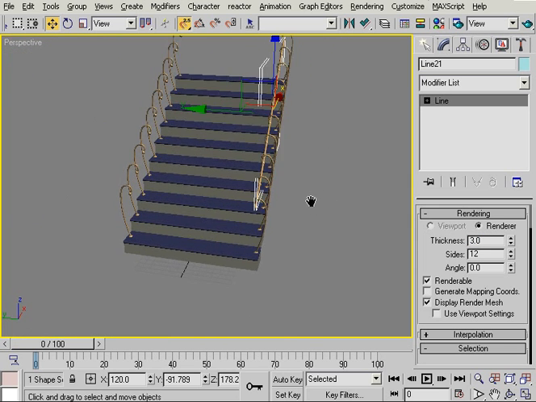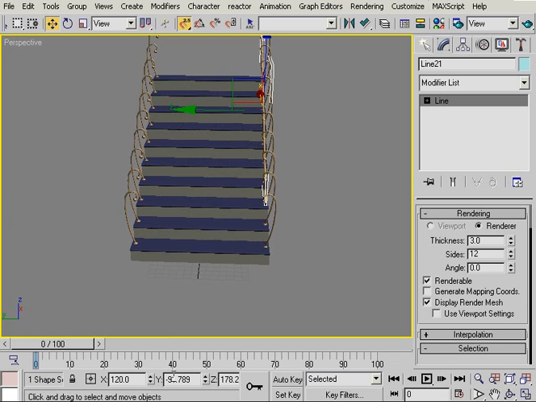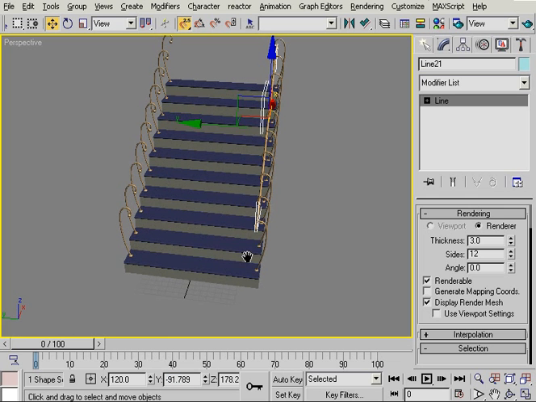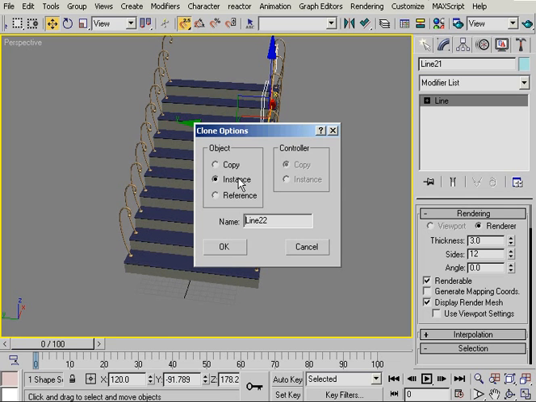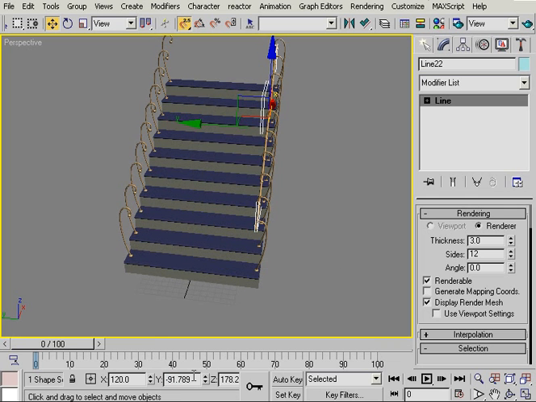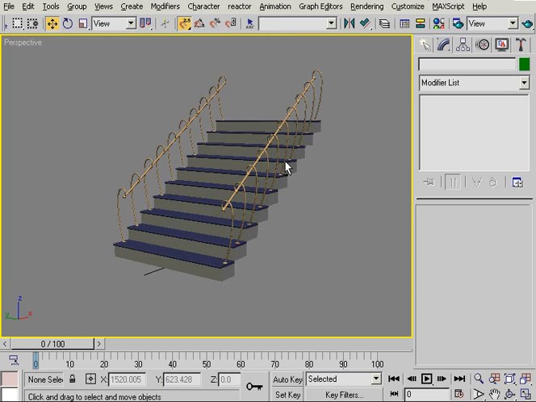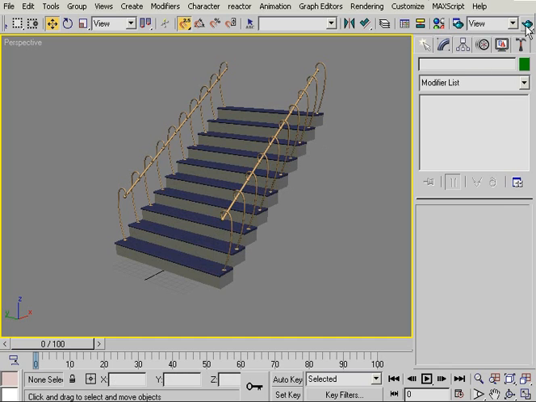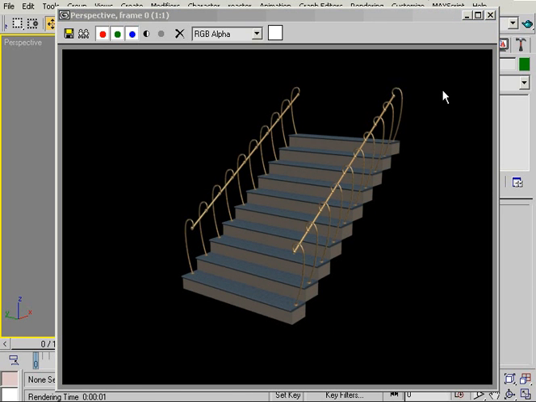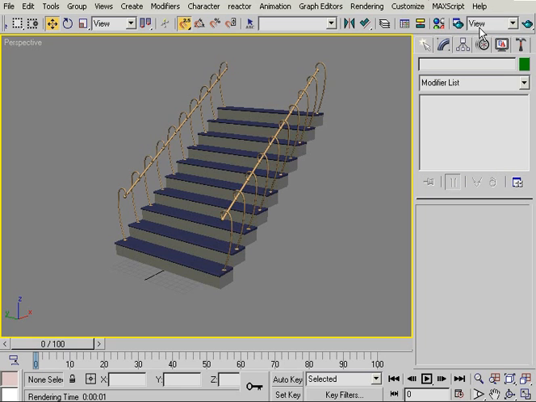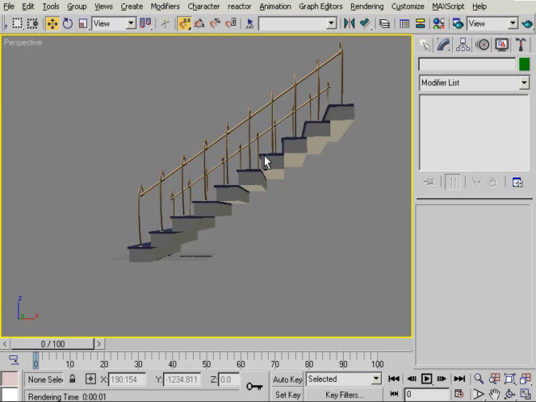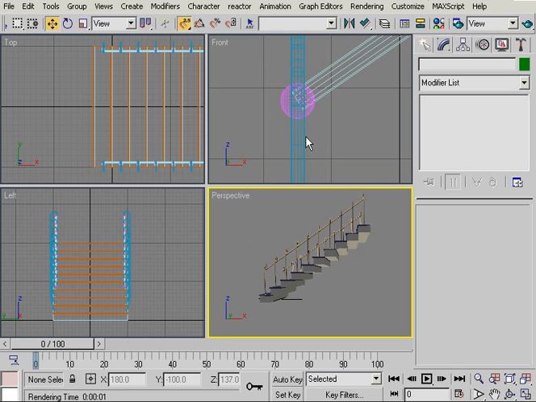Alright, now I'm going to make a copy. I'm going to note this value here, which is the Y value, select it and copy it. I'm not going to copy the minus sign. I'm going to press Ctrl V, create an instance, and here I'll give it the positive sign of this Y value, and this will take it exactly to the opposite side. Alright, so let's render this. Beautiful. Alright, now I need to create the support for the stair.